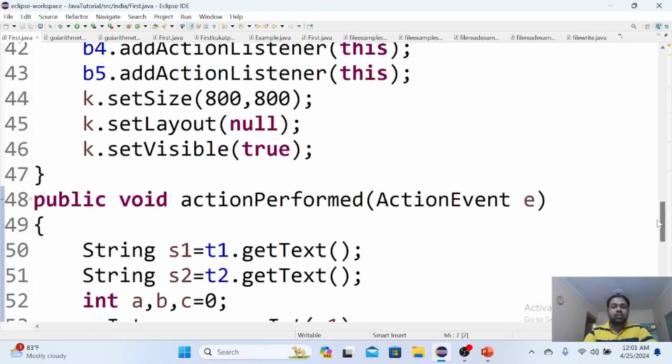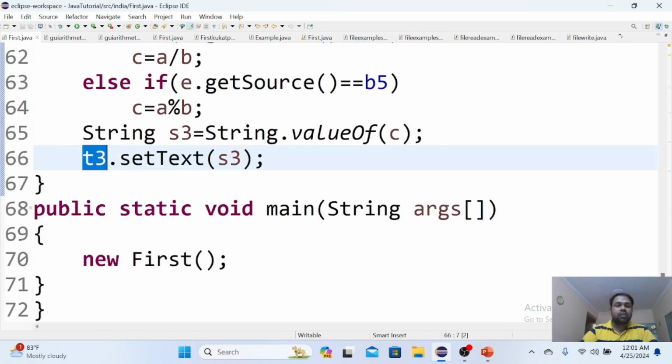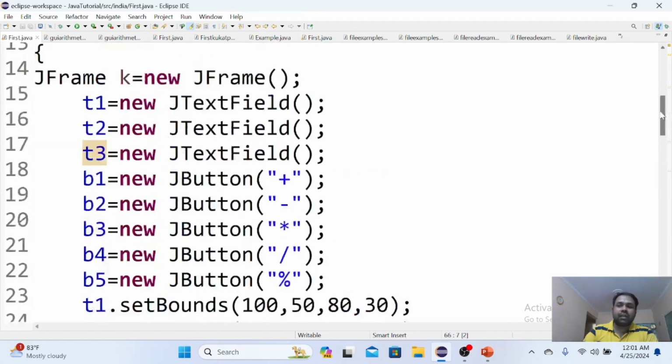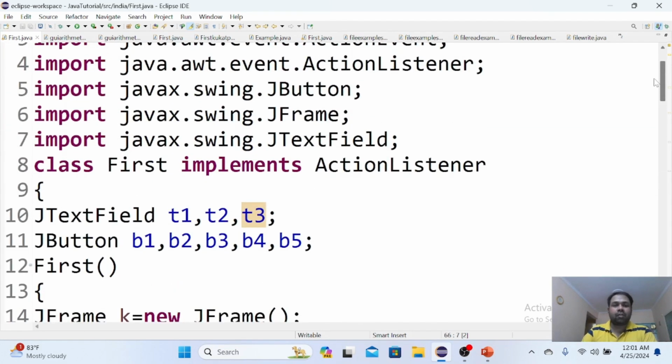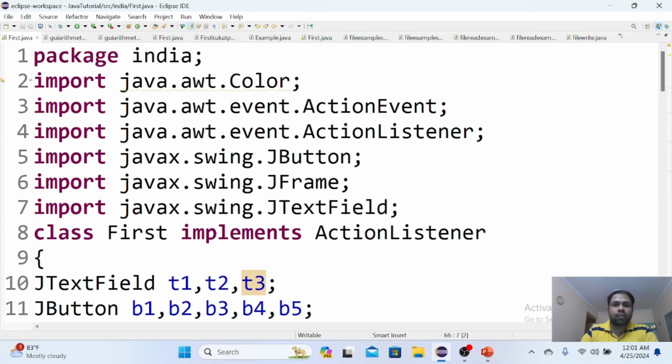This arithmetic operations GUI code will be the base for all other models. It will be helpful for you to do multiple experiments on action events by looking at this input. That's why I have taken the example of arithmetic operations. Okay guys, hope you understood the video.